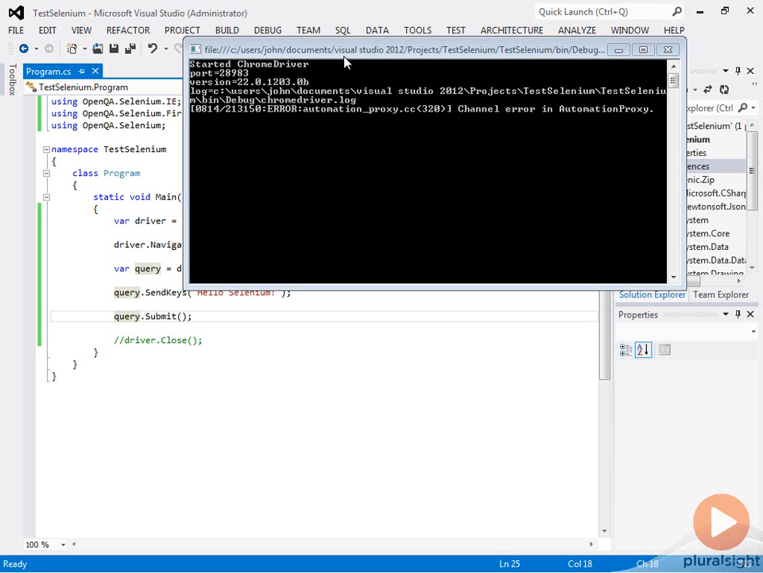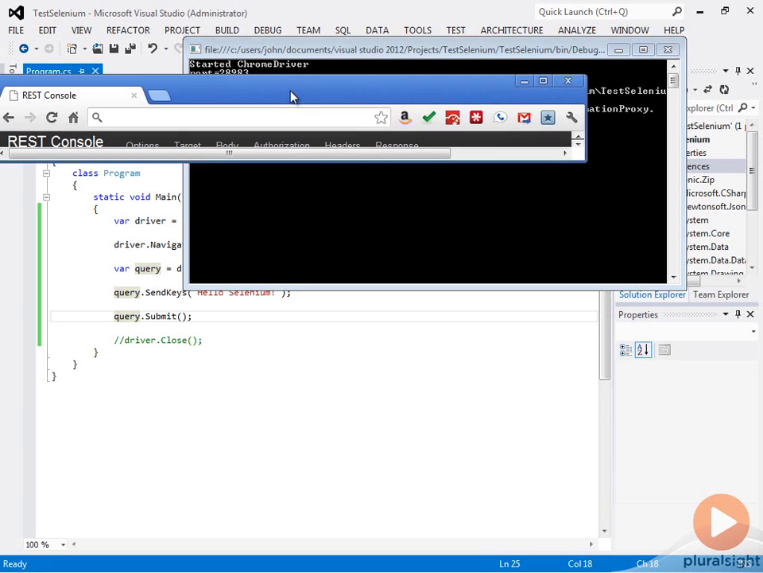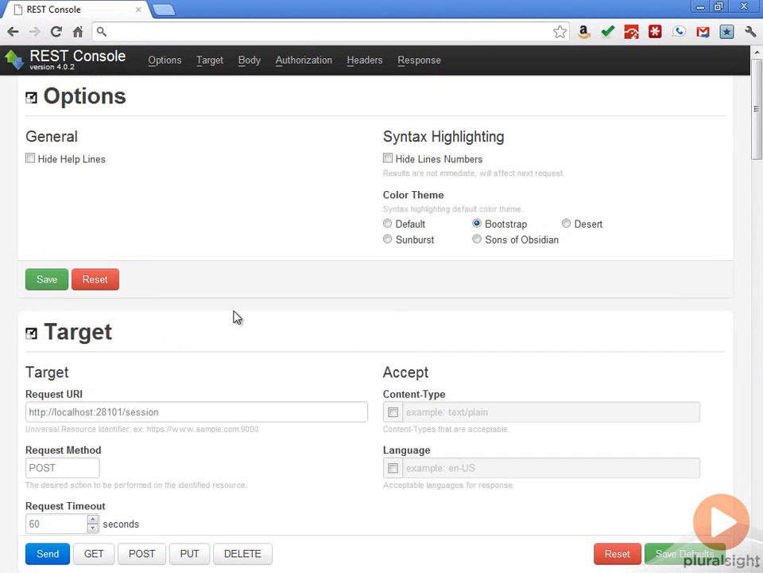So there's one last thing I want to show you that's kind of neat, which is communicating directly with this Chrome driver. You can see that we've got our Chrome driver listener or server running here from when we ran our test, and it's listening on port 28983. Well, I'm going to go ahead and communicate with that server directly.